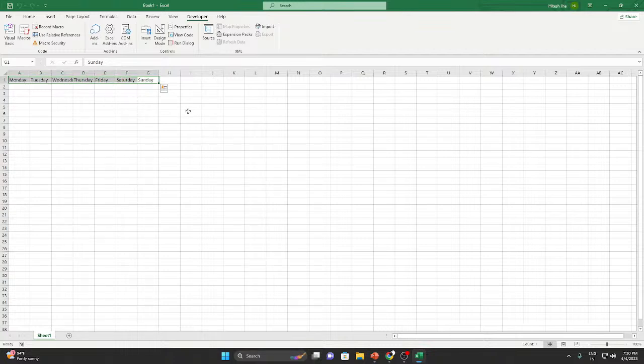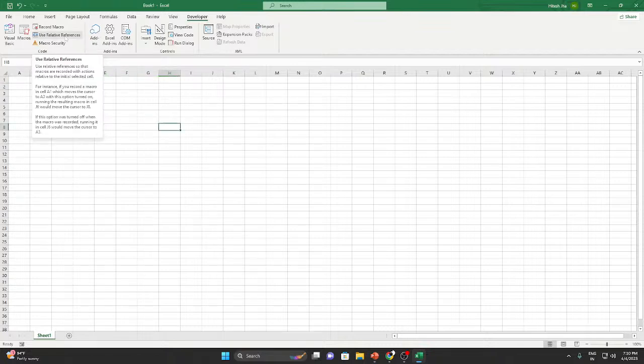In order to use relative references, I have to use the Use Relative References macro option. Can you see this? Use Relative References, right? The definition is easily given: use relative references so that macros are recorded with actions relative to the initially selected cell. Whatever cell you select, your macro will start from that cell only. An example has also been given. If you record a macro in cell A1 which moves the cursor to A3, with this option turned on, running the resulting macro in cell J6 will move the cursor to J8.